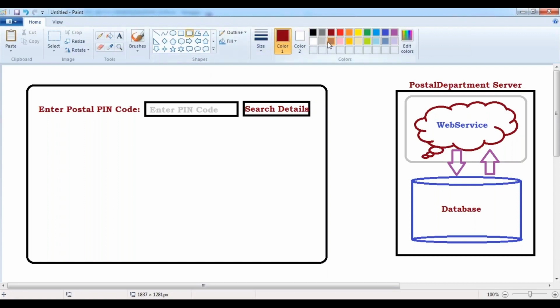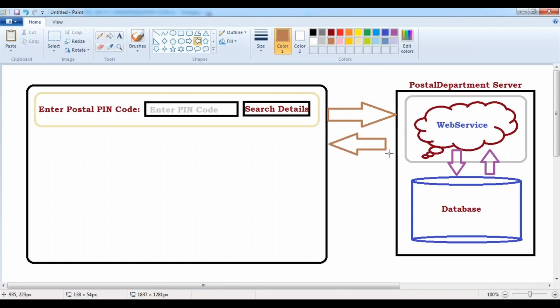So now this is the search text box that we have. After entering this particular pin code number inside this text box, when you click on the search details button, it has to connect to the respective web service. It has to make a request to this web service over here. It has to get the response back.